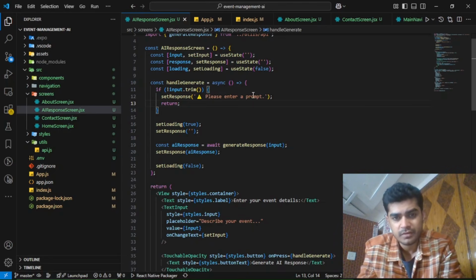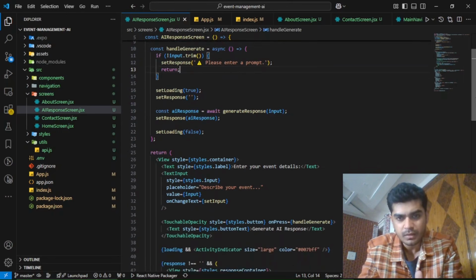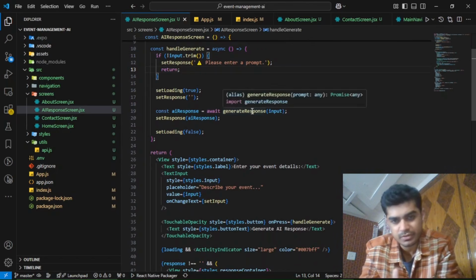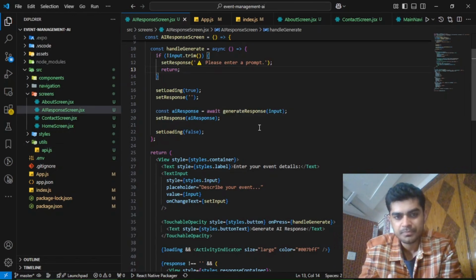Then, after entering the prompt, we set loading to true, because we want some sort of loading screen there, some loading time. The initial set response is empty as usual. Then we take the input which we got from here and give it to generate response, which is in our api.js, in the form of an AI resource. So we are taking our input and giving it to our api.js.